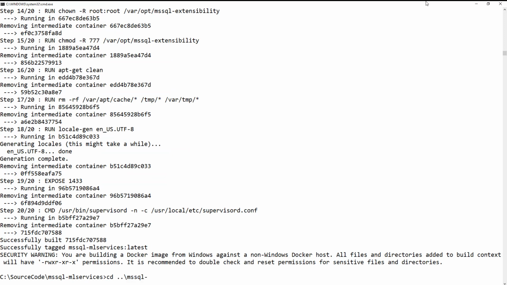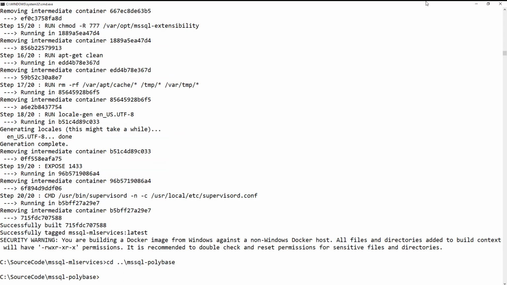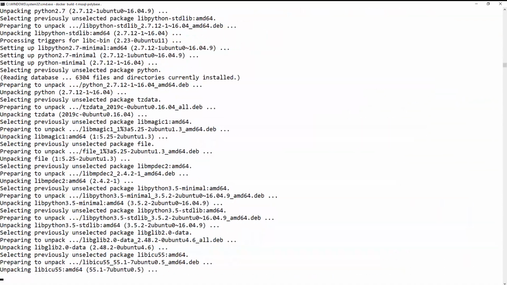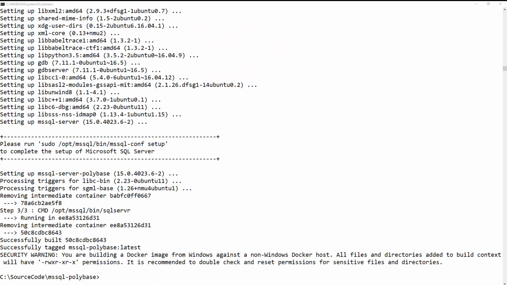Now I'm going to hop over to the PolyBase folder and I'll do the same thing. We'll build a new image. We're going to call it MSSQL-PolyBase, and this one went quite a bit faster because I already grabbed a lot of the updates that needed to happen for Ubuntu.